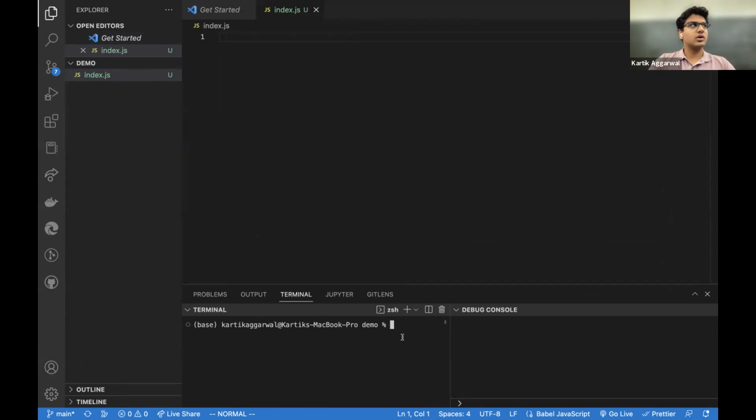If you don't have Node installed, I think you can go over the reading and there are steps of how to do that. I'll just skip that because I already have that installed and it'll be a bit of a waste of time. It's basic instructions.